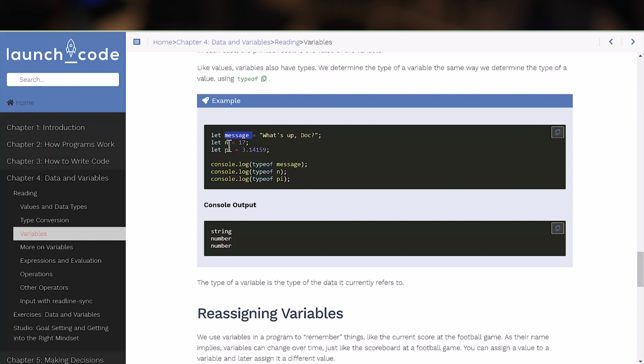Like values, variables also have types. We determine the type of variable the same way we determine the type of a value, using typeof. What do I mean? The reason why we're using this is because this object, which is message, has a message and it's been declared and initialized. If I don't initialize it, then it's just going to be an empty variable basically. But here it's assigned. Each one of these variables is assigned a value.